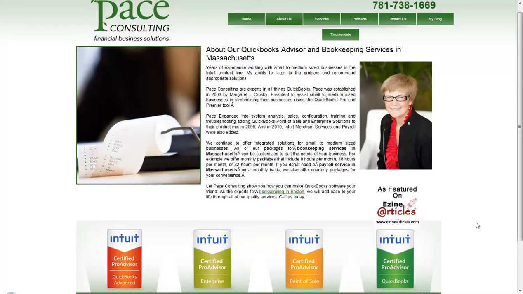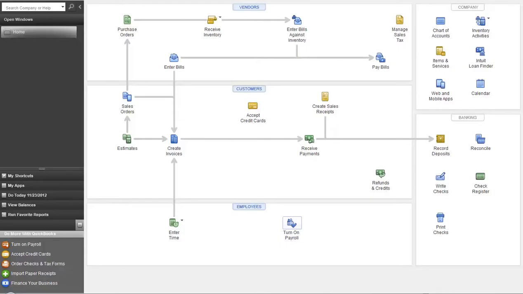Lately I've been thinking about job costing, and the reason is I noticed a lot of companies that could use job costing don't. And I thought, how can I present this in a simple way so that more people will use job costing in QuickBooks?